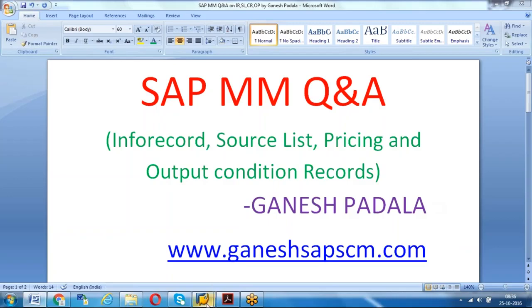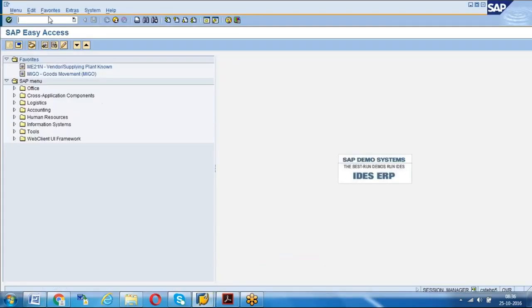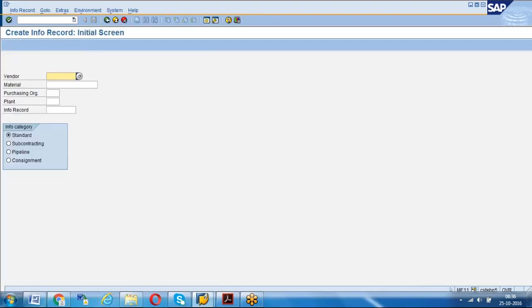First we'll take the info record. Already we know the info record is useful to maintain a price for the combination of material, vendor, purchasing organization and plant. When you create the purchase order, the system will pick the price automatically into our purchase order. Now we are just creating an info record. I will take any one vendor and material 10300, plant 1000, purchasing organization 1000. I am creating this info record.